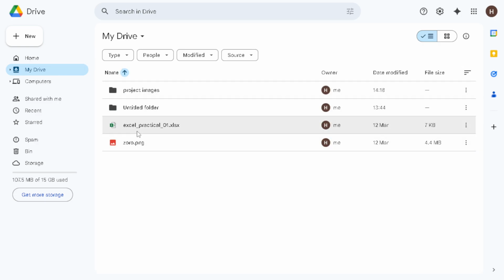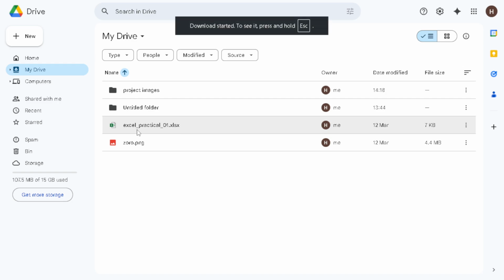Once you're in Drive, it's time to locate the Excel sheet you want to share. You might have organized your files into various folders, so take a moment to navigate through them. Look for the specific Excel file you want to share. If you remember the name, it might be easier to use the search bar at the top of the page to type in the file name directly.